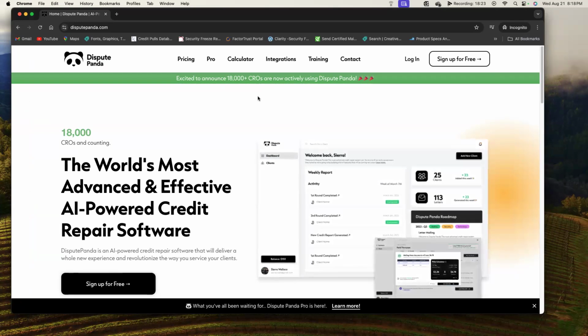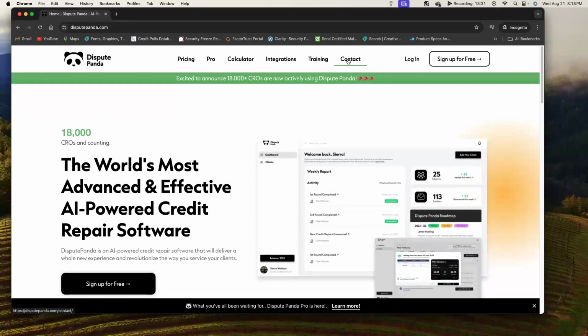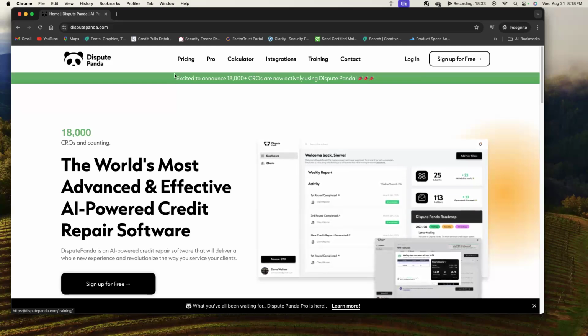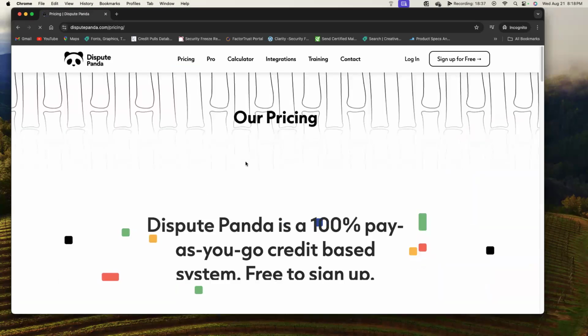All right. We're going to start at pricing. We're then going to go to training, then contacts, and then we're going to get into the platform. We are going to go through the full platform and then actually load a client into the system. So starting off at pricing, Dispute Panda is the world's most effective and efficient pay-as-you-go disputing platform.